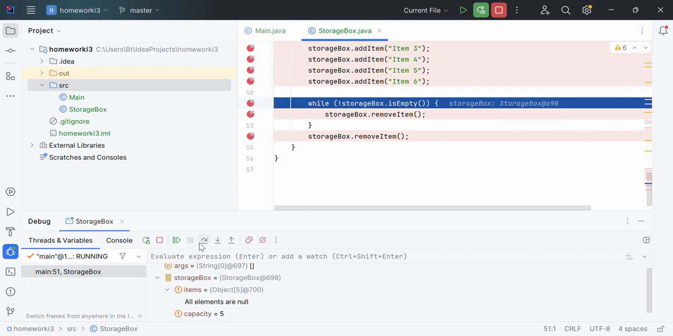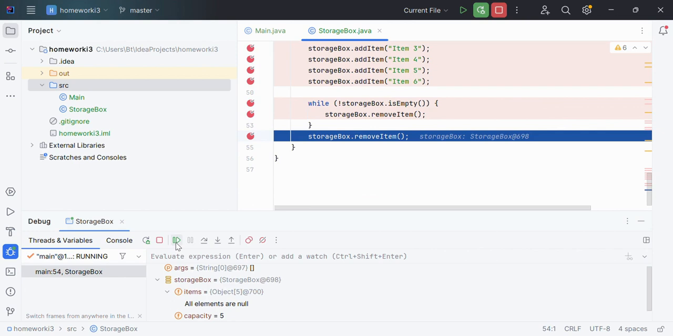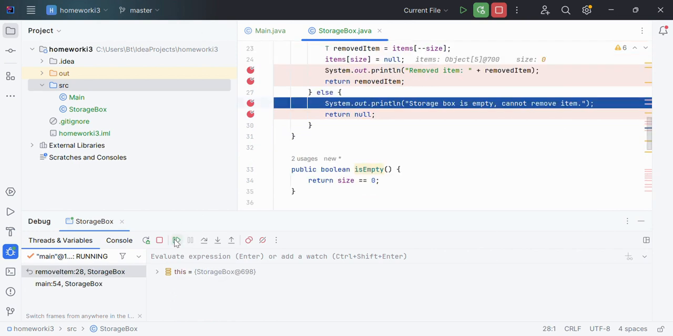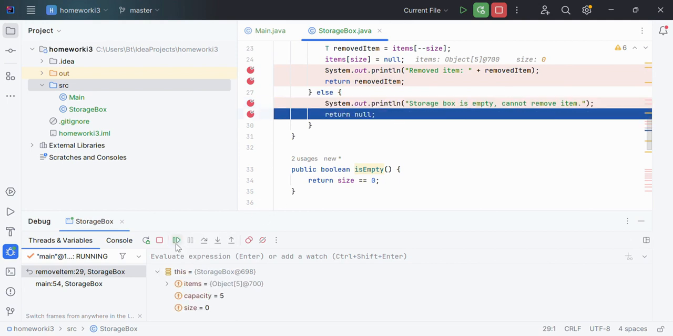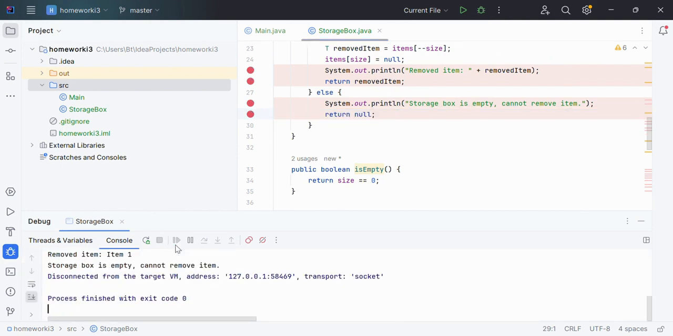All elements are null. What to do next? Remove item. And it gave me this line. Storage box is empty, cannot remove. Return, no. Yes. It was all for today.